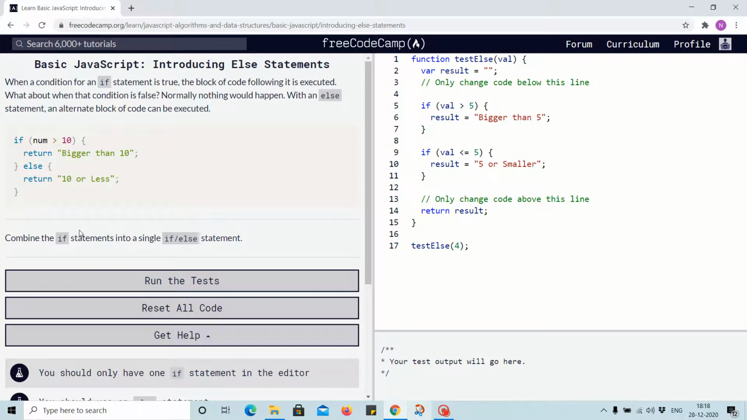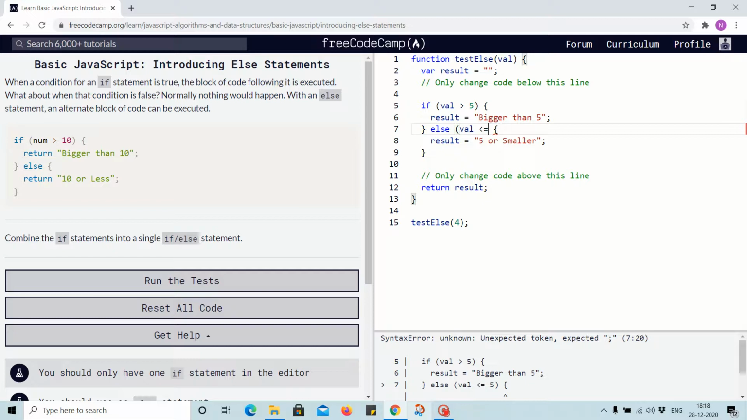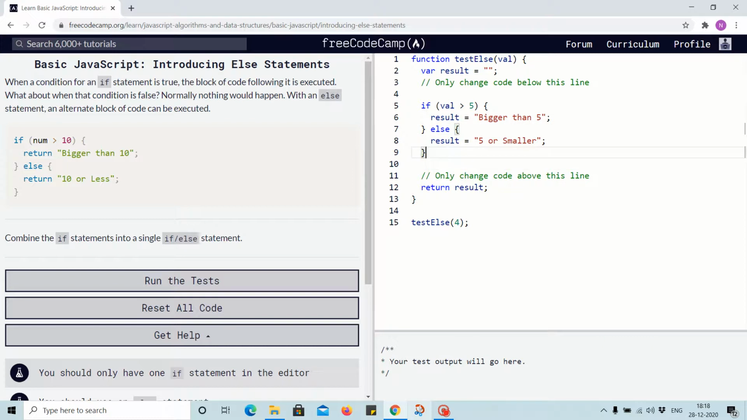So let's see the task for this challenge. Combine the if statement into single if else statement. So var result equal to empty string. If val is greater than 5, then result equal to bigger than 5, and we can use else statement here instead of double if else, and it should give the result, and we can show it in console by using console.log.